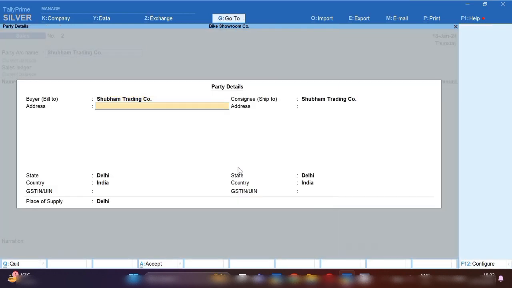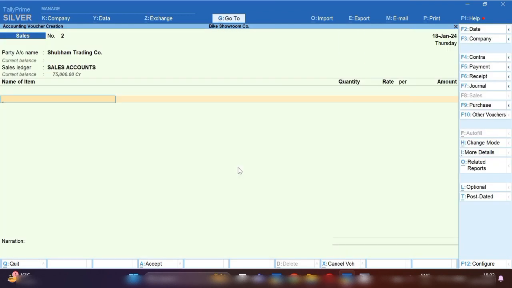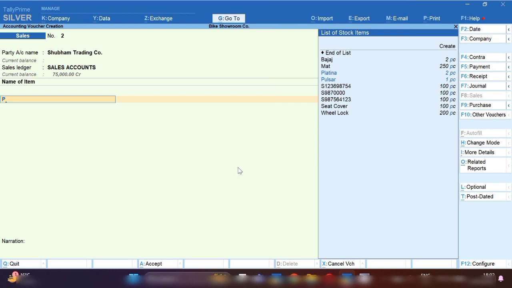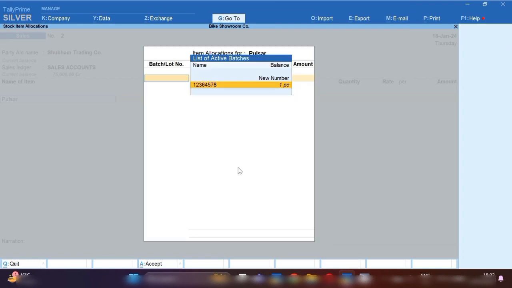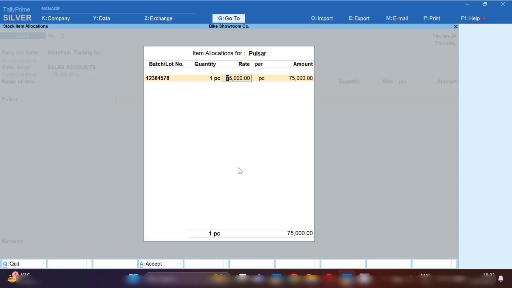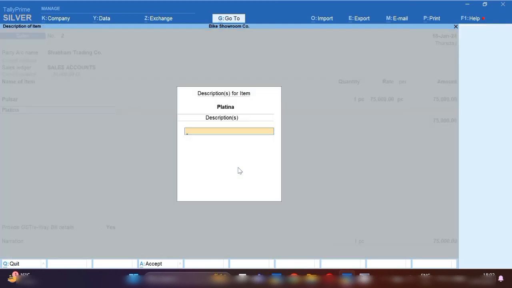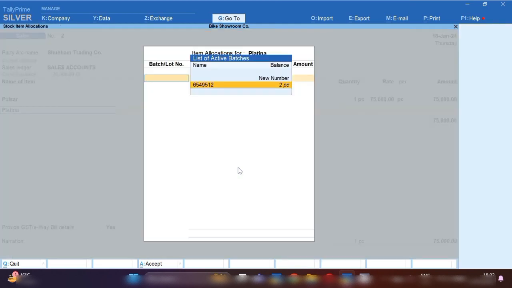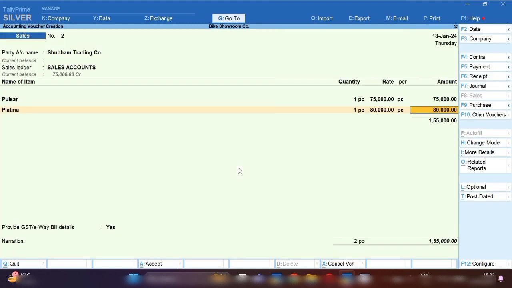In select sales account, select sales and name of item. You can select the bike name, which bike they are going to buy. So I'm going to sell here a Pulsar bike, and you have to select the batch number every time and fill quantity and rate. Apply. Let's suppose they buy one more bike by Platina company. So select Platina company, batch number, quantity and rate.